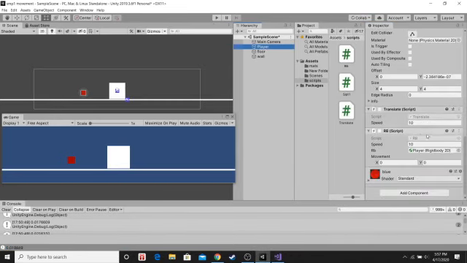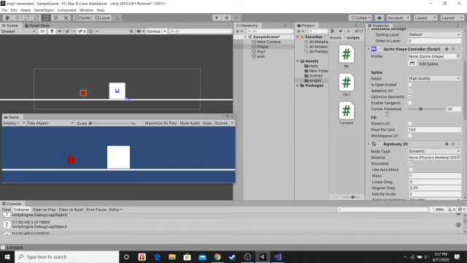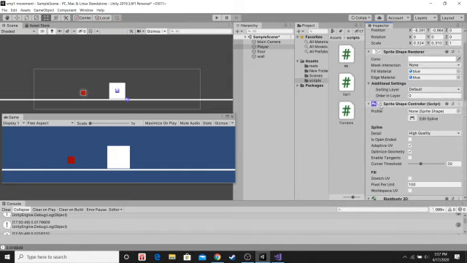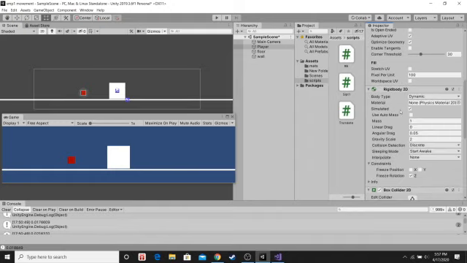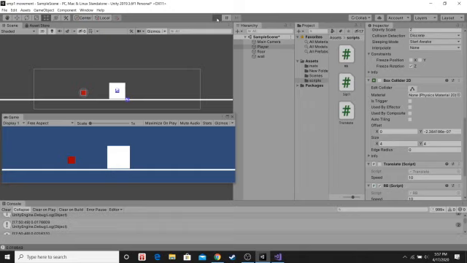So I'm just activating the rigid body script. You can just deactivate and activate different parts of your object through just the inspector. For example, if I deactivate the sprite renderer, it just vanishes. If I deactivate the box collider, it'll just fall through the ground, for example.